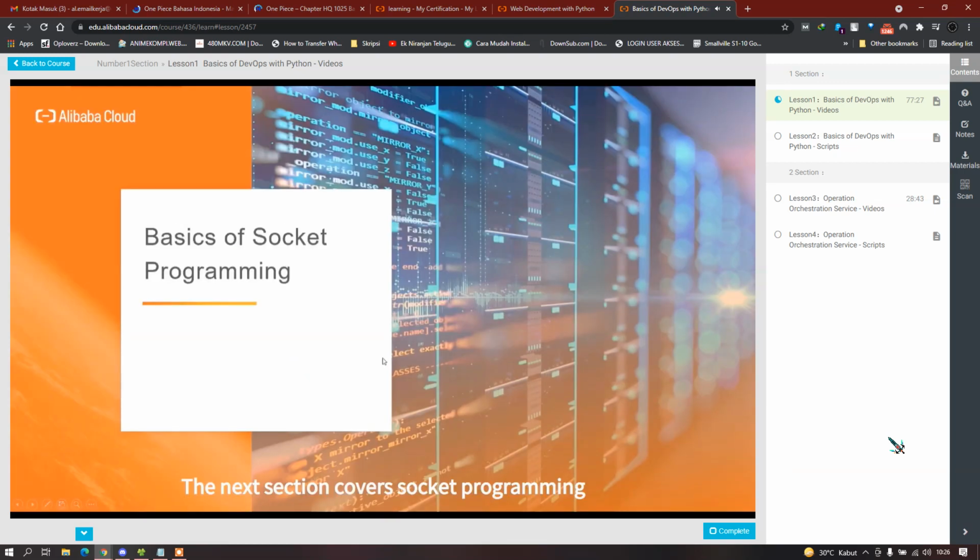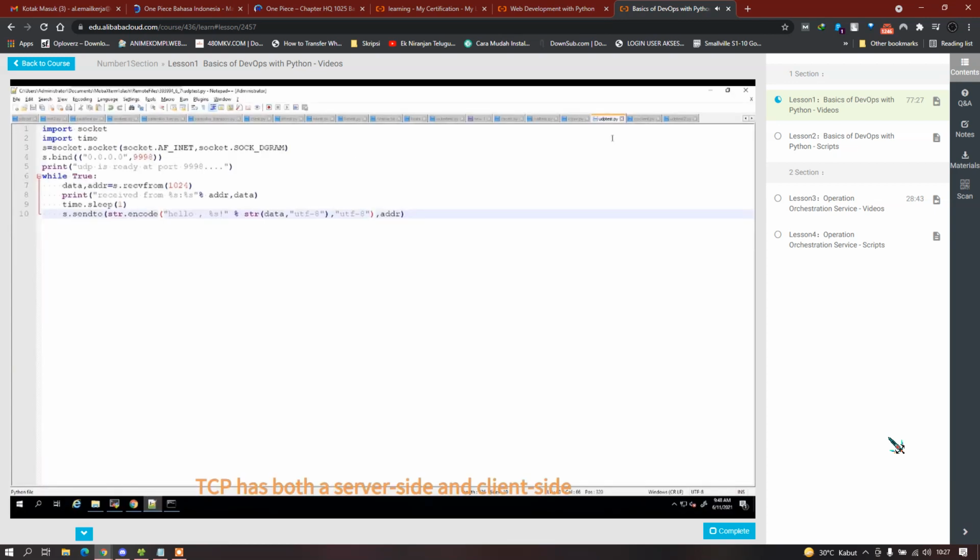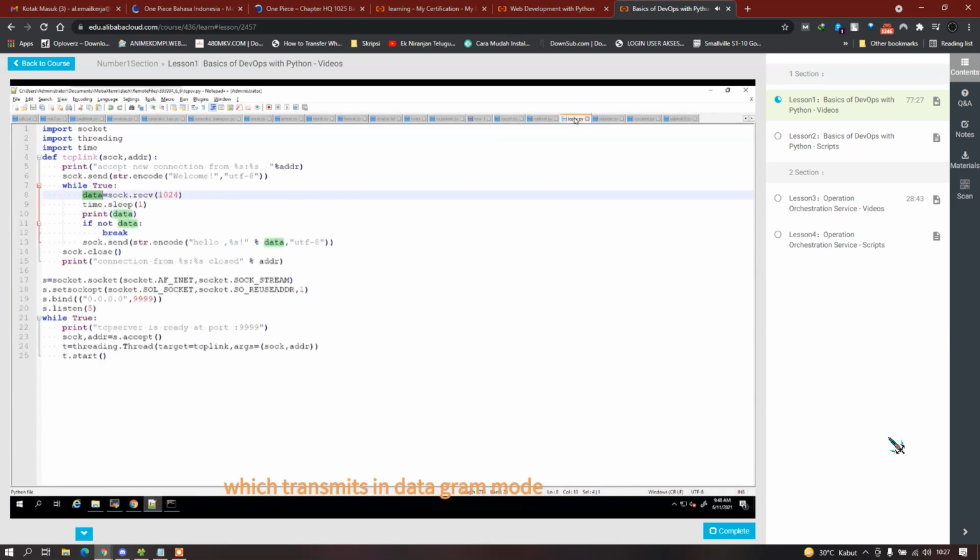The next section covers socket programming, particularly TCP, IP, and UDP. We'll illustrate TCP and UDP by using examples of sending messages, which will give you a good view of socket programming. Let's go back to the machine to take a look at the related code. TCP has both a server side and a client side, while with UDP there isn't such a clear distinction. The latter is similar to a mail system, which transmits in datagram mode.